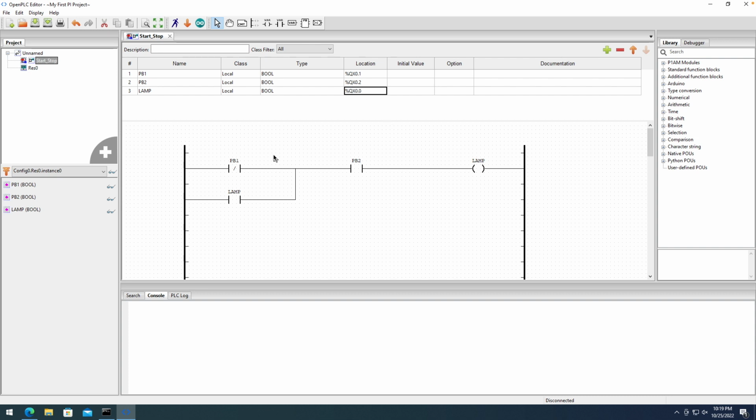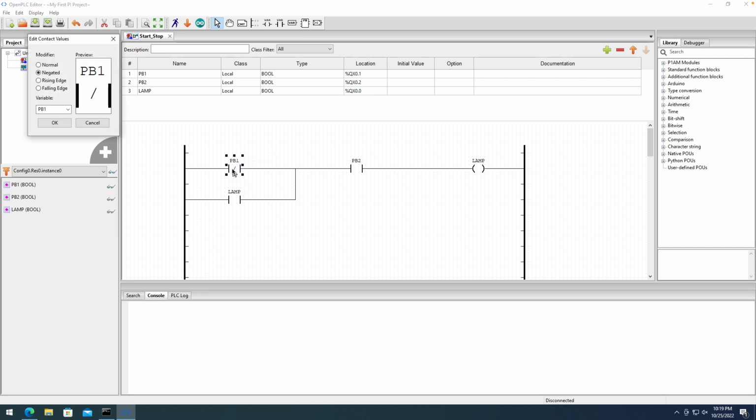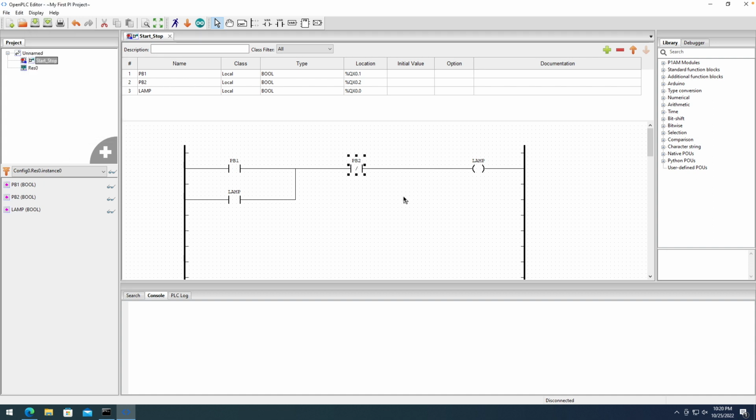Since we're dealing with remote locations, triggering those buttons remotely, I'll just revert the logic for the contacts. PB1 is open, PB2 is negated. That brings back my original circuit. Now let's upload the program to the Raspberry Pi again because we've made those little modifications.